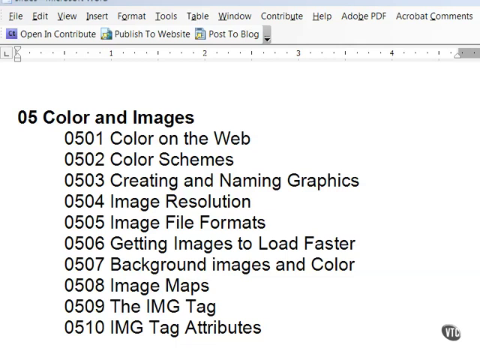We'll learn about the anchor element, absolute versus relative links, file structure and linking tips, the anchor tag attributes, and much, much more.